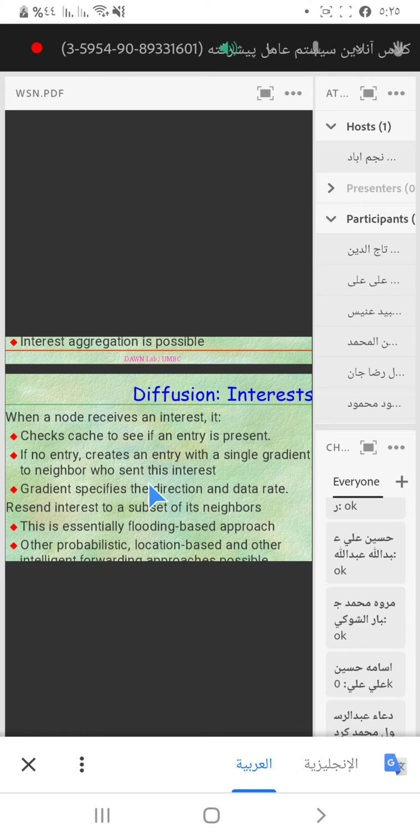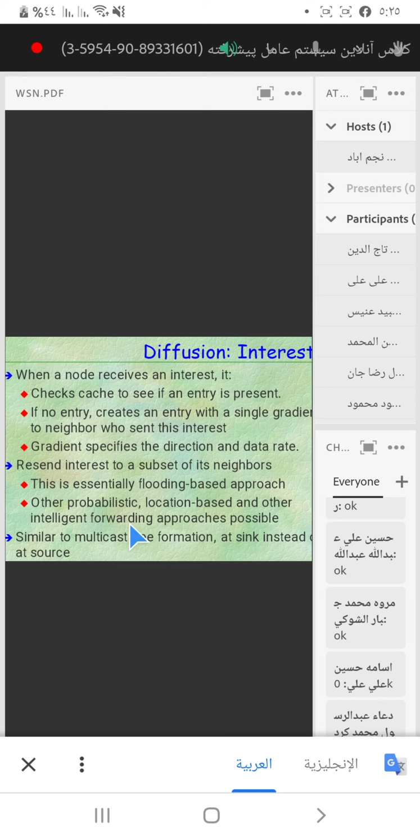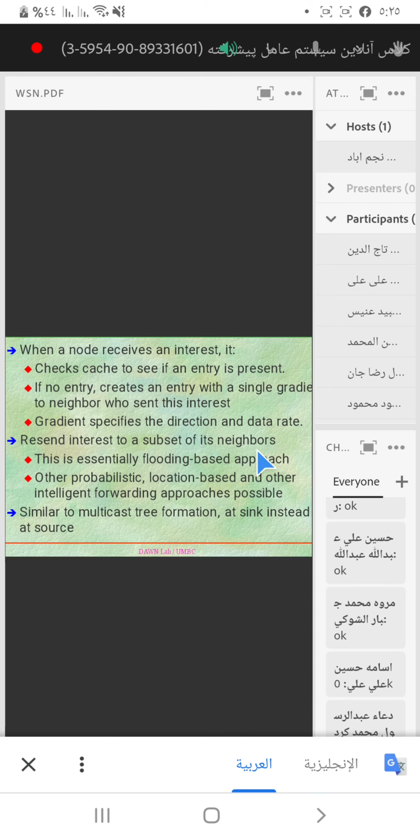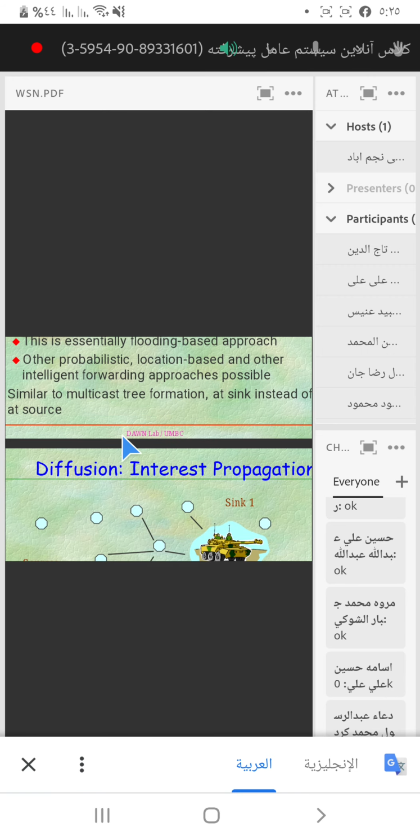A gradient specifies the direction and data rate. Again, a gradient specifies the direction and data rate. Resend the interest to a subset of its neighbors. This is essentially a flooding-based approach, and other probabilistic, location-based and other intelligent forwarding approaches are possible. It is similar to multicast tree formation, at the sink instead of at the source.